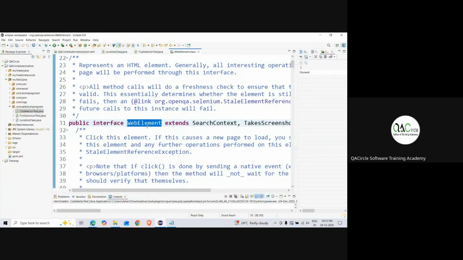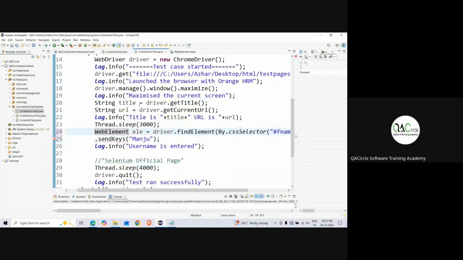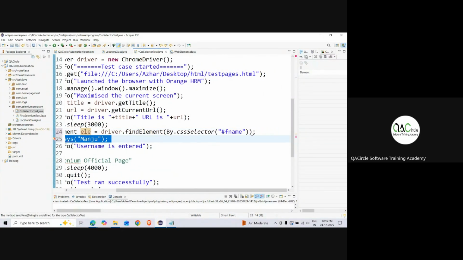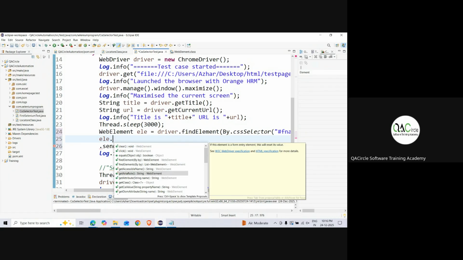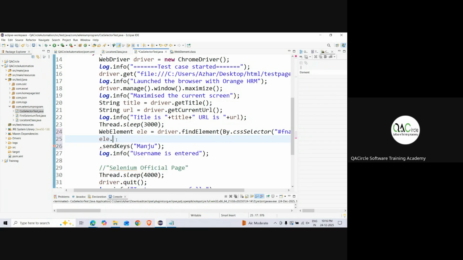So let me go back. So web element is an interface. Now, if you are using an interface, does ELE become an object? A reference variable. Yes. A reference variable or an object also, right? So let me put a comment to this. If I just put enter, if I put ELE dot, am I getting everything? Yes. Good. First, let us clear whatever is inside the input box. Then we will do ELE dot send keys.